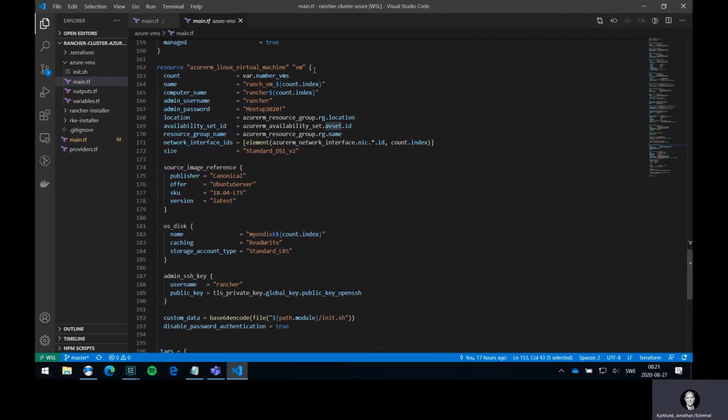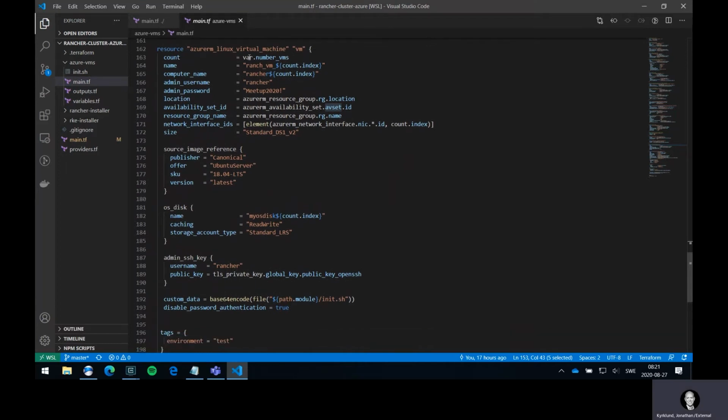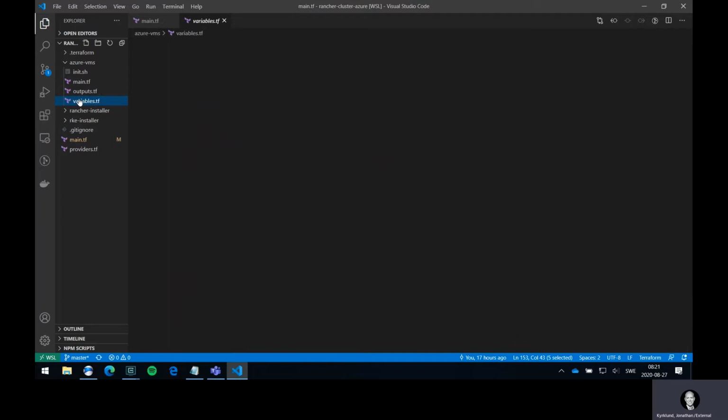And next we have the actual part that matters, which is the creation of the virtual machines themselves. And we want 3 virtual machines, which I have specified in the variable file here.